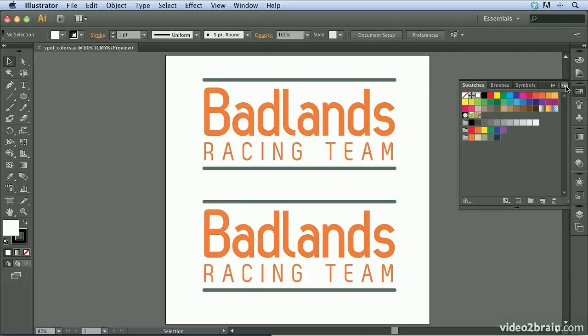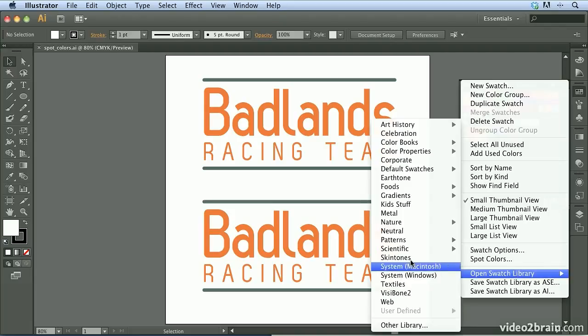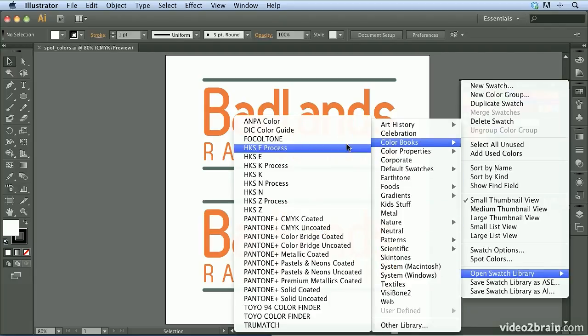So what I'm going to do is click on the panel menu in the swatches panel one more time. I'm going to come down to Open Swatch Library, and go to Color Books. In this resulting list, you'll see a whole list of spot color libraries that are available.